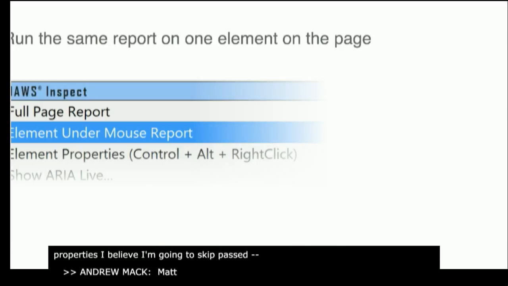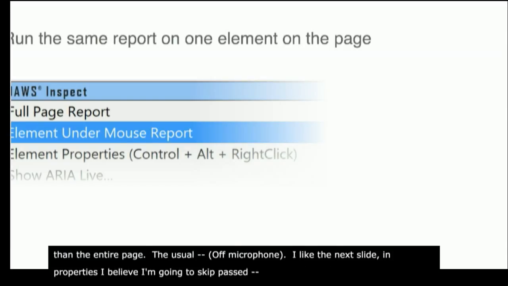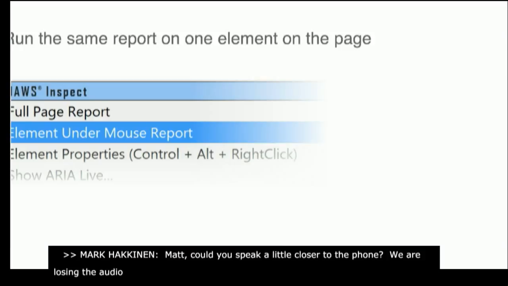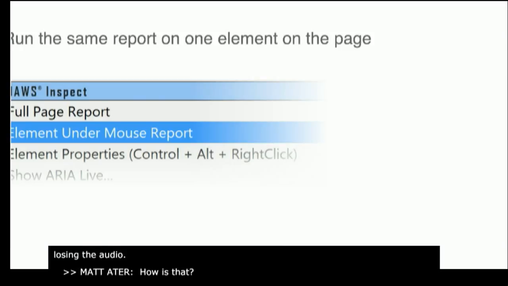Can I interject a moment? Matt, could you speak a little closer to the phone? We're losing the audio. Oh yeah, sorry. How about now? That sounds good. Okay, loud and clear like my DJ voice, right? Yeah. Okay, so I did get a broadcasting degree.